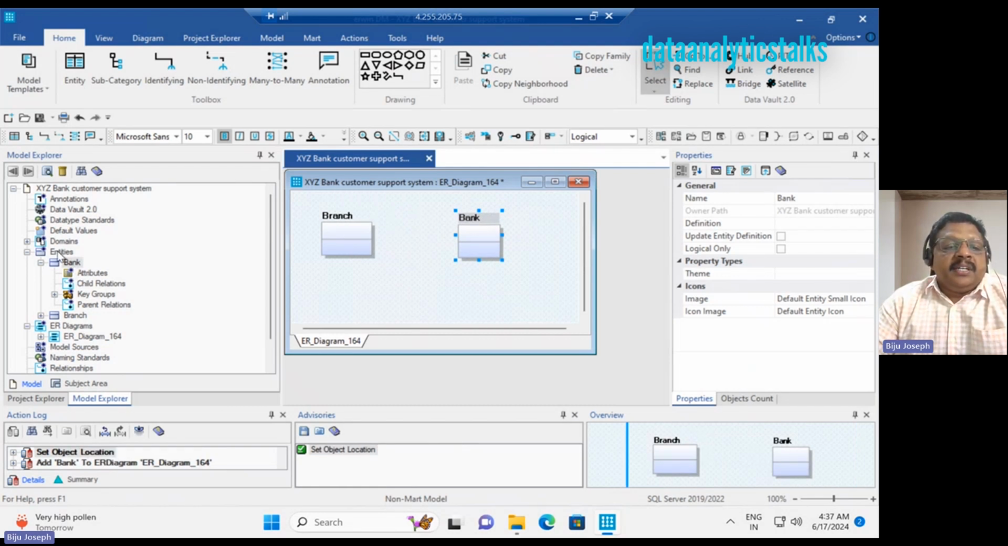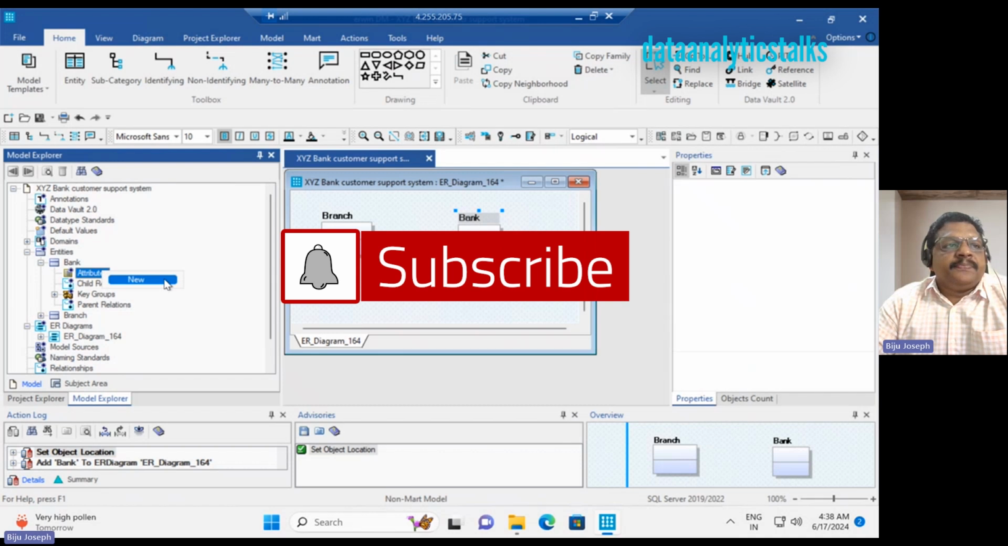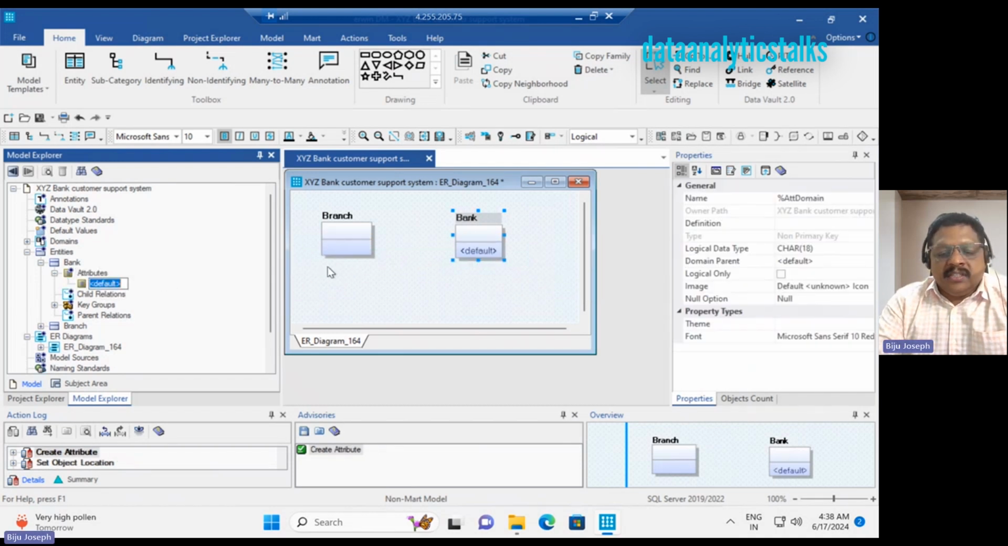Now, what else? We have attributes for the entities, right? What is an attribute? An attribute is a property of an entity. So how many attributes can we have? We can have many attributes for each entity. So let me create entity attributes. I can right click and select New. Of course, this will give you a Bank ID. You can say Bank ID is an attribute. Of course, it is added here, Bank ID.